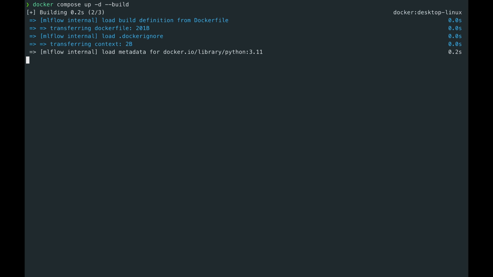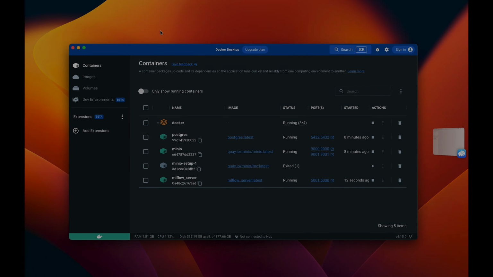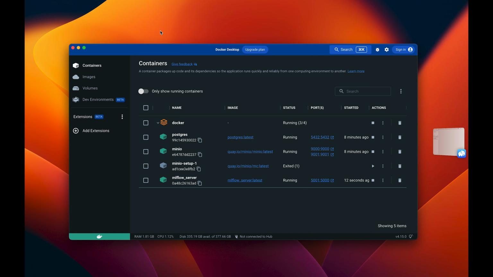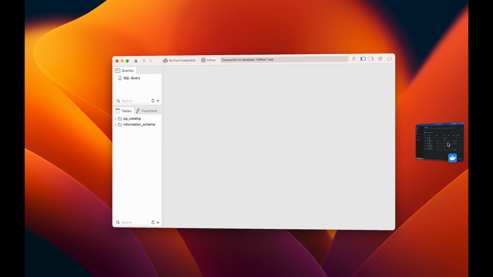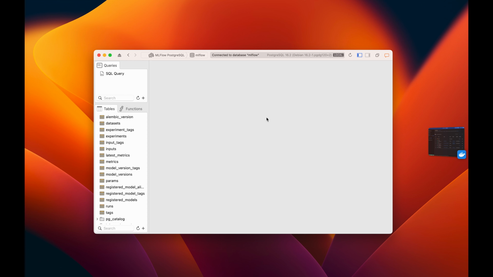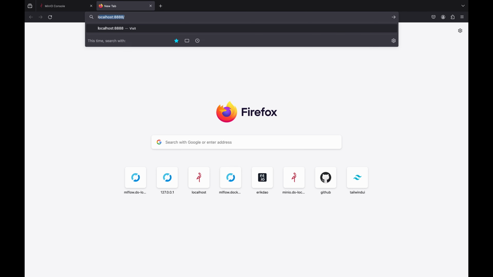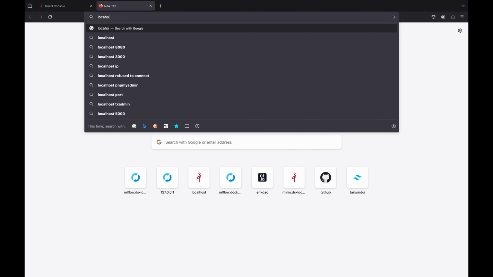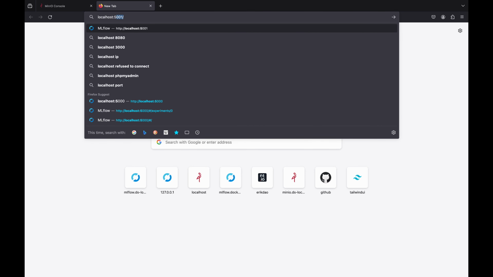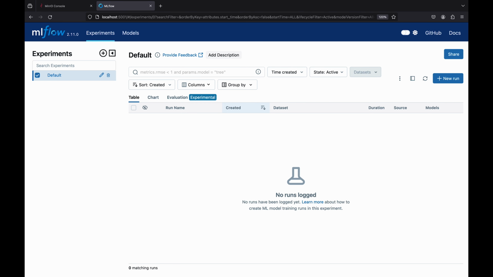Once the build is completed, you can see our MLflow container is running. And if you check the MLflow database, it has been populated with different tables. Let's go to localhost 5001 in our browser. And you can also see the MLflow UI.